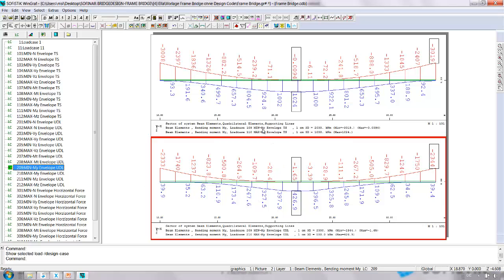So you can see that we have here the bending moment my, load case 109 and 10, and here the minimum and the maximum bending moment of the envelope TS, the Tandem system. And then we have here the minimum and maximum bending moment my for the envelope UDL.